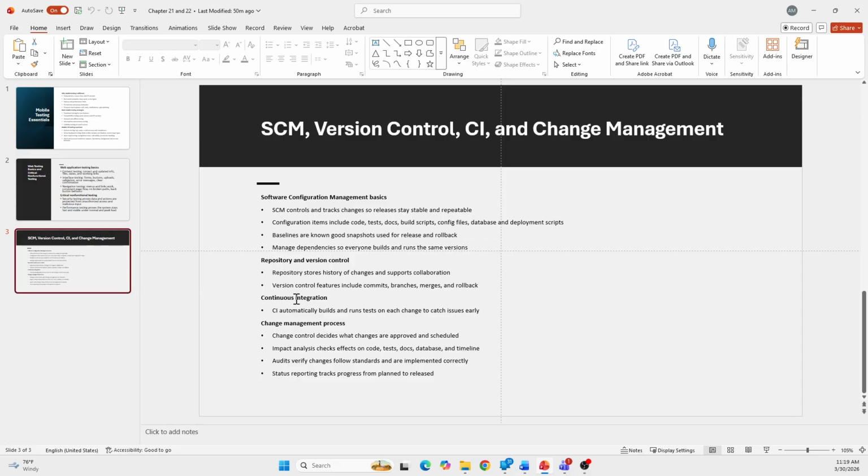Version control lets them work separately, then merge changes without issues, and keeps a record of who changed what. And then we have continuous integration, or CI, which means every time code changes, the system automatically builds and runs tests. The goal is to catch problems early. For example, one person pushes code that accidentally breaks the upload feature. CI runs tests and fails immediately, so the team fixes it right away instead of discovering the problem during release night. CI is basically a safety check that runs constantly.